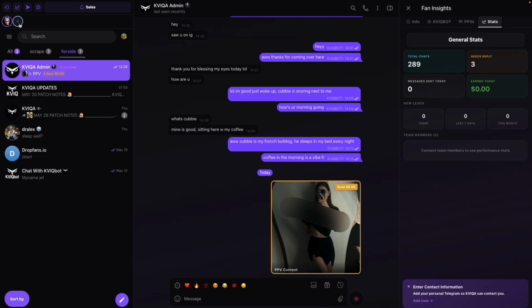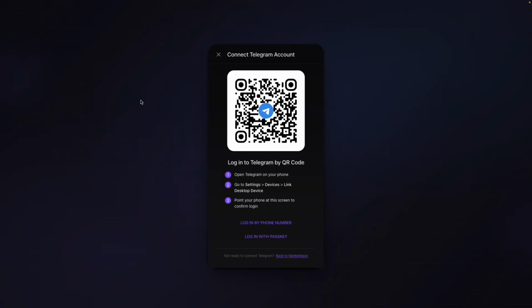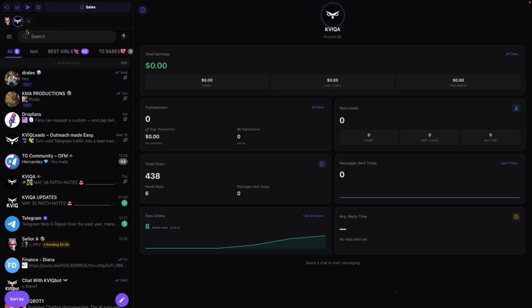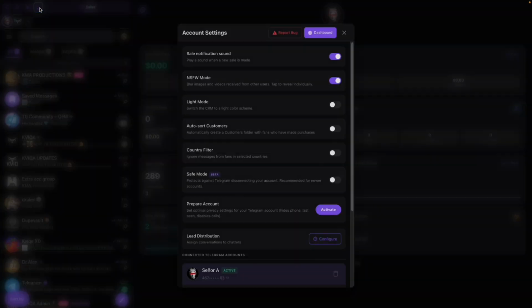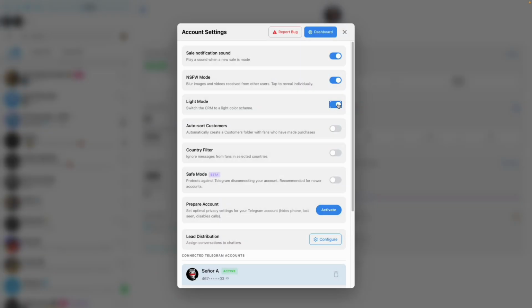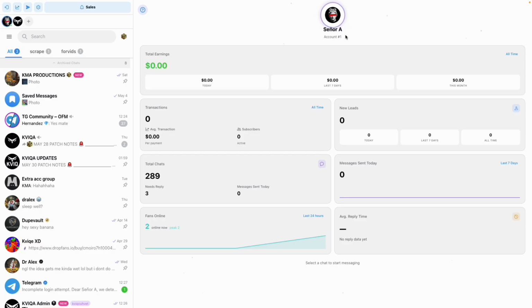Obviously, if you want to connect more accounts here, I'm going to connect my second account here. As you can see, I have multiple accounts here, so I can simply switch between them and just move between accounts, maximize efficiency. We can also view the sales up here, and we can change into light mode, which is what I prefer to use. And the rest we will cover in the advanced setup guide video.